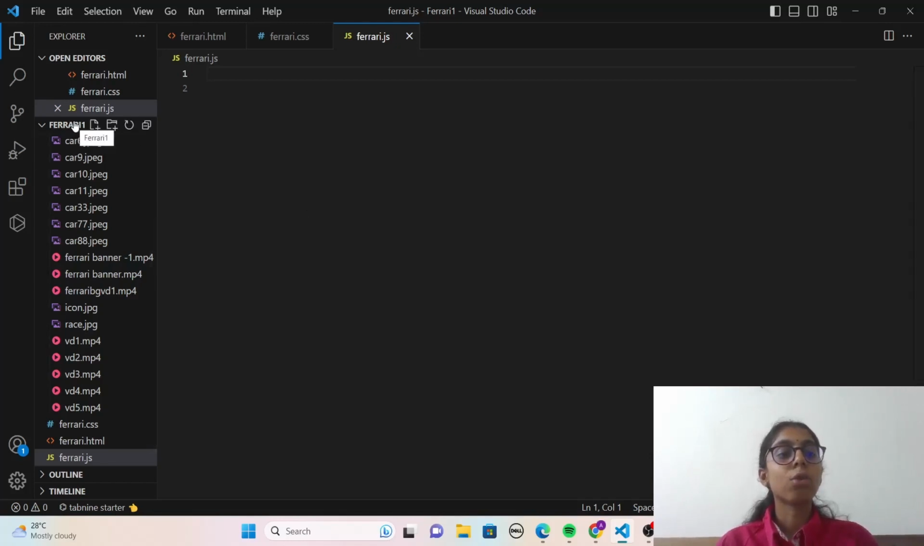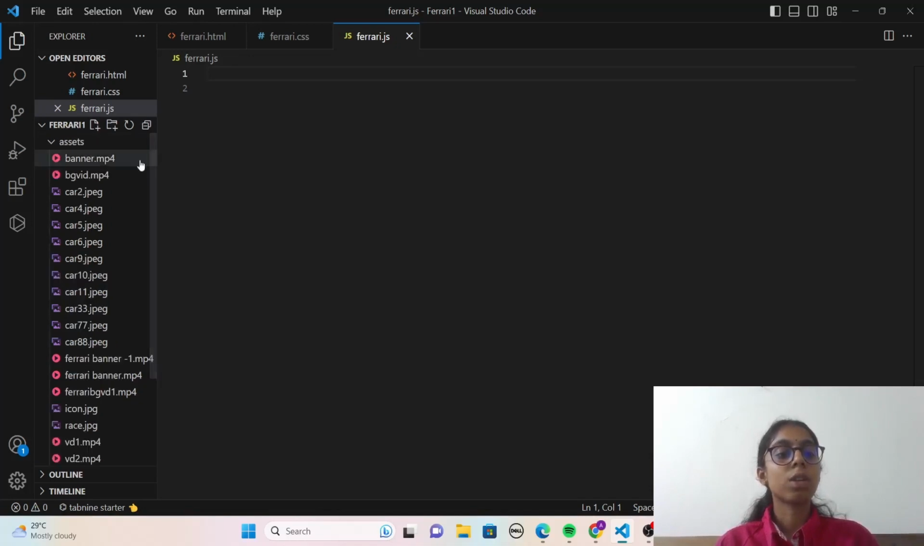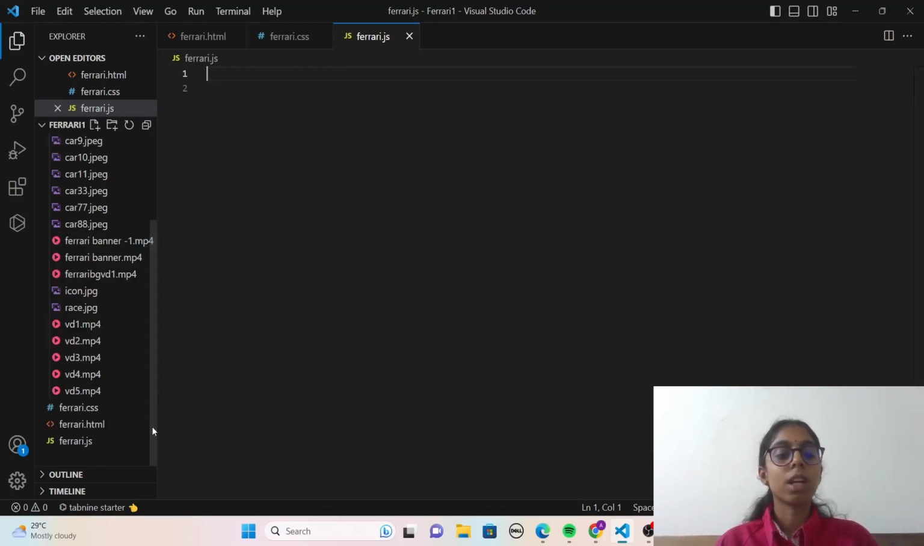a folder, and the folder name can be given as per our wish. Here I have given the folder name as Ferrari 1. Then we have to create another folder named assets. In this folder we have to include all the images and videos which we are using in this website, and then we have to create 3 separate files for writing HTML, CSS and JavaScript code.